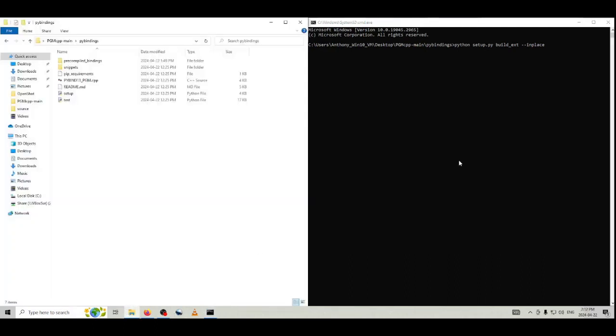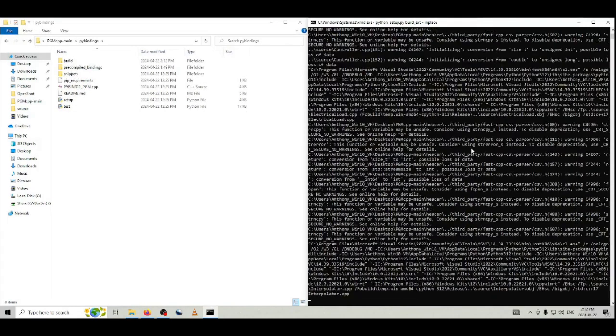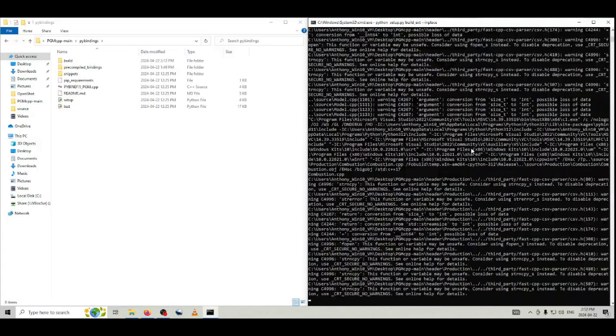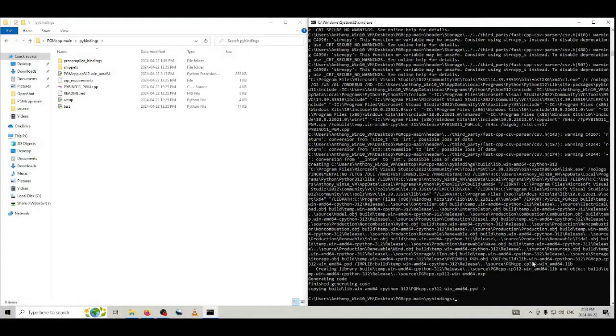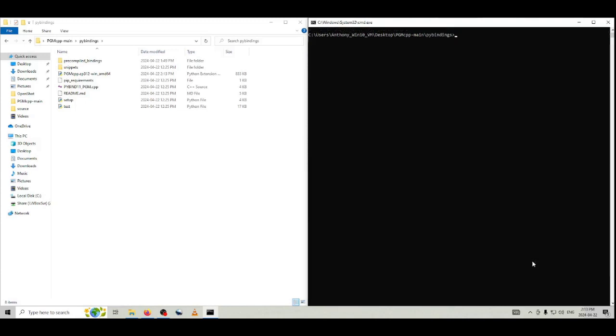So I'll bring up the PyBindings directory again so we can see what happens. We run this, and Python will go and build bindings for PGMcpp. Alright, and once that's been completed, I'll just cls to clear my screen here. We'll see that this bindings file, this Python extension file, has shown up, and the CP part here will tell you what version of Python this is for. So once we've built it, we just want to drag and drop it into this precompiled bindings folder.